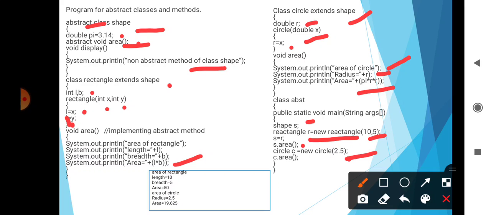Then when we run this program, we will get the output: area of rectangle, length is equal to 10, breadth is equal to 5, l into b, area is equal to 50. Then area of circle 2.5, and here area pi r square. So when we run this program, we will get this output.